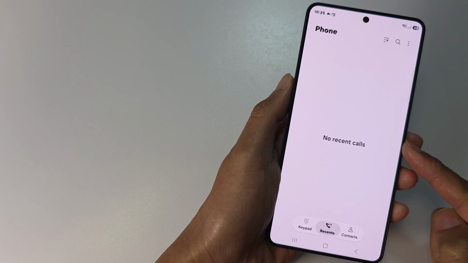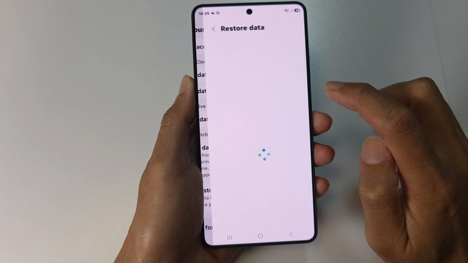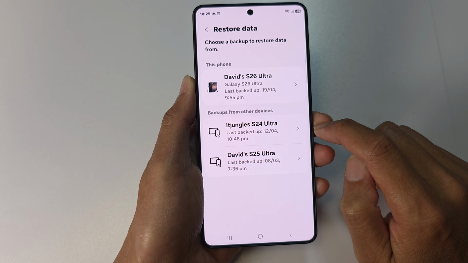In Settings, we scroll down and then tap on Accounts and Backup. From here, tap on Restore Data. Next, select your device in the list here.